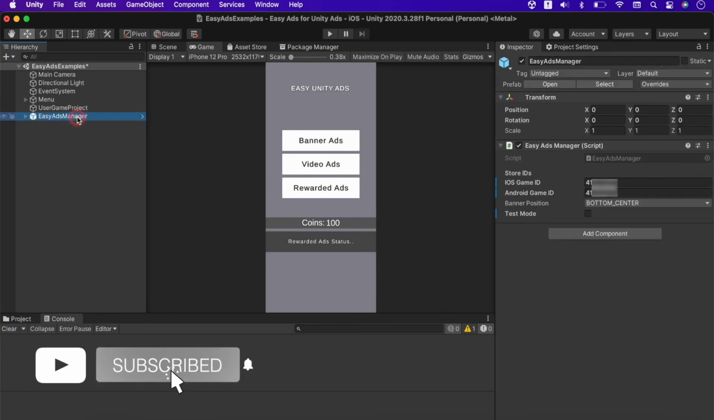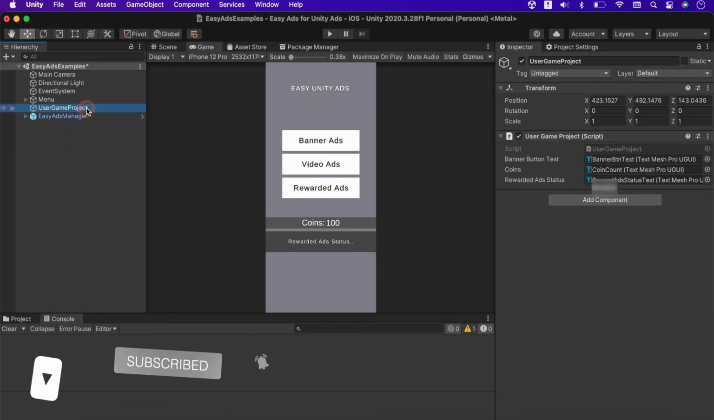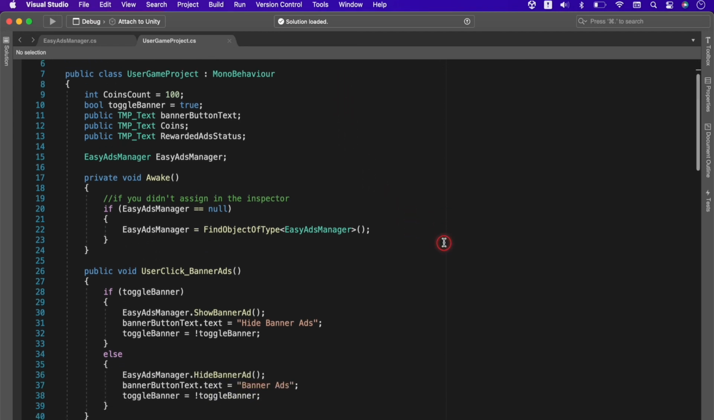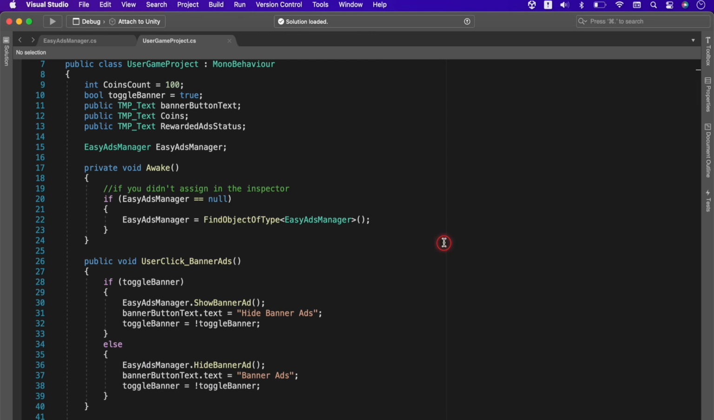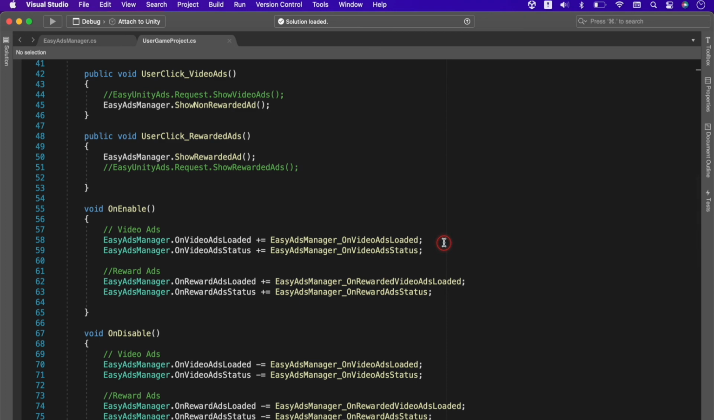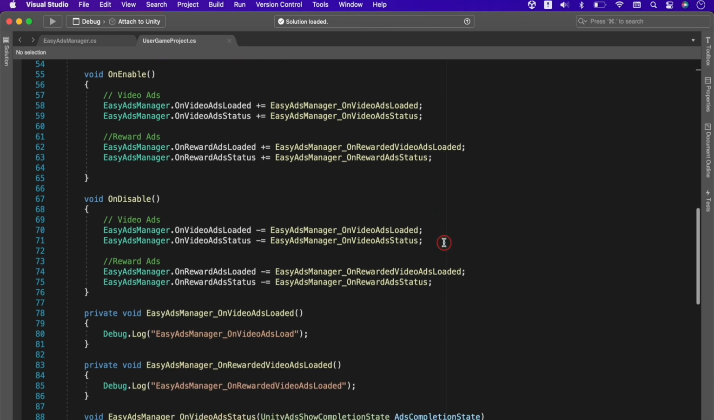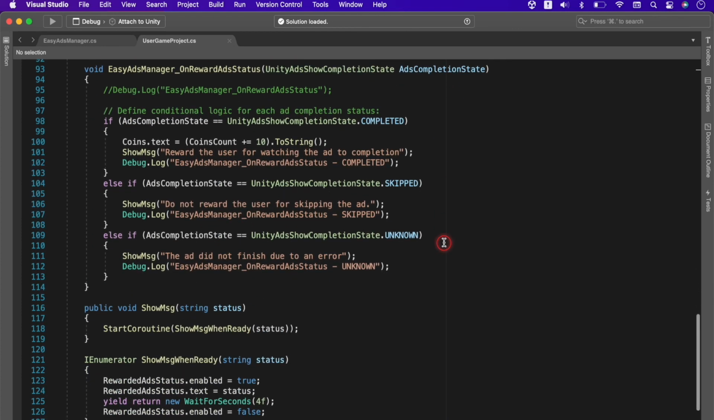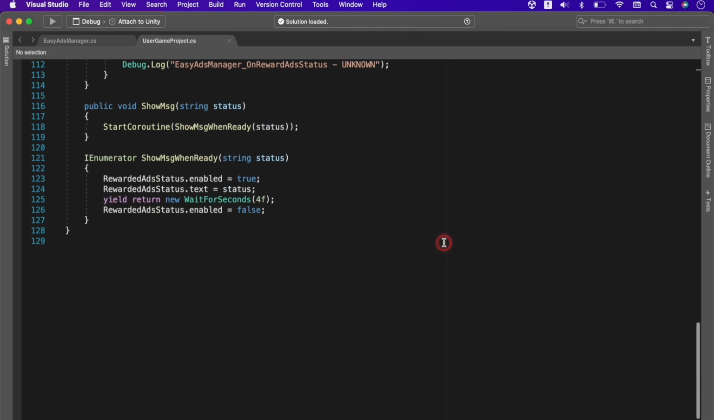In your own project, you simply need to drag and drop this Easy Ads Manager prefab. The UserGameProject script is just a sample script that demonstrates how you can utilize Easy Ads Manager. In the Awake method, we are getting the Easy Ads Manager. After that, anywhere in your script, you simply write Easy Ads Manager dot and it will show you a list of functions that you can use to show or hide ads. This script also demonstrates how you can use different callbacks to know the status of the ad, like whether the ad is completed or skipped.